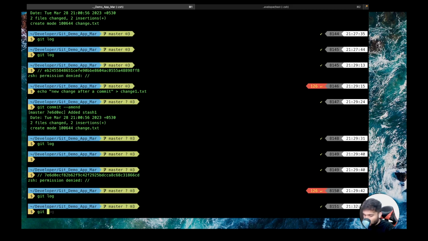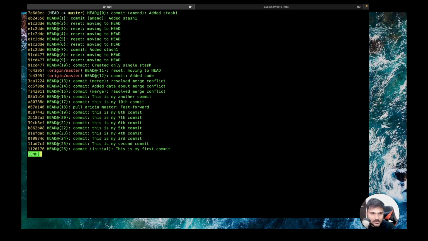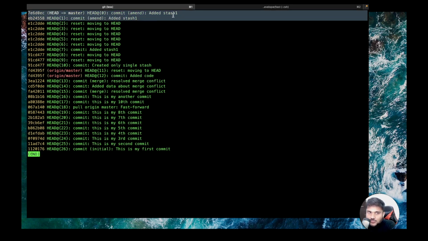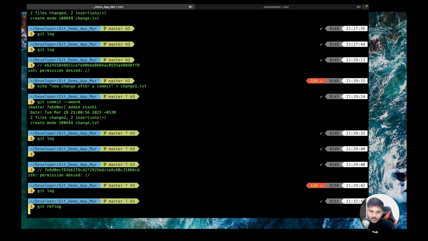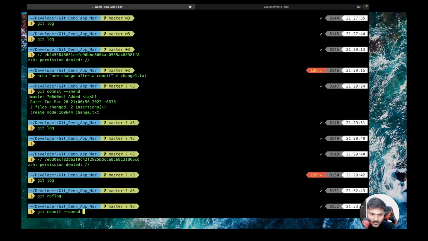There is something called git reflog. I'll talk about reflog later, but let me at least show you. The moment you do git reflog, things start becoming interesting. In reflog, you also store the amend. You see, this is the amended ID, and this is the previous ID. So technically nothing in git is actually lost. You can somehow track which commit was there on which you amended. Let me make another amend.